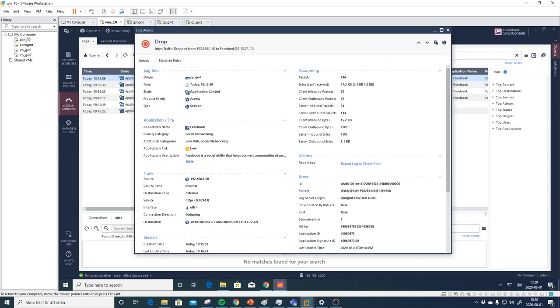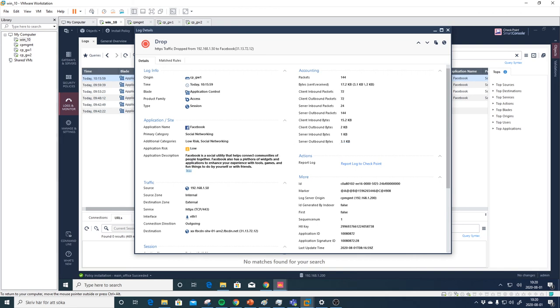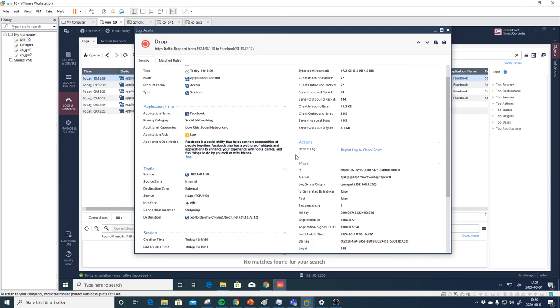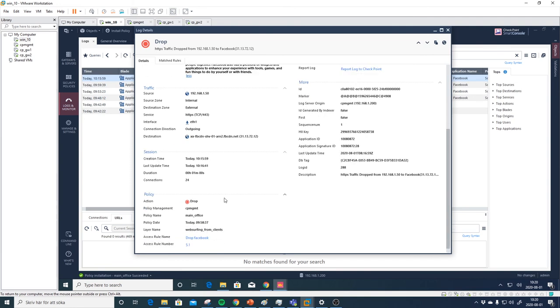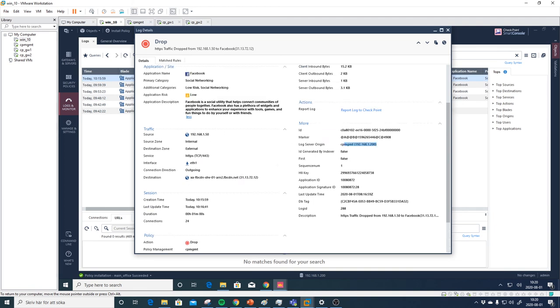The accounting part, I'm not 100% sure if this is actually working perfectly. I'm not sure. Sometimes it can give a hint at least. But you can see what this Facebook is actually for if you see some strange application. You can see when the session was. It was less than 1 minute. And it was dropped, and the layer was called web surfing from clients, and the access rule name was called drop Facebook, and this is the rule name. And you can see the log server.